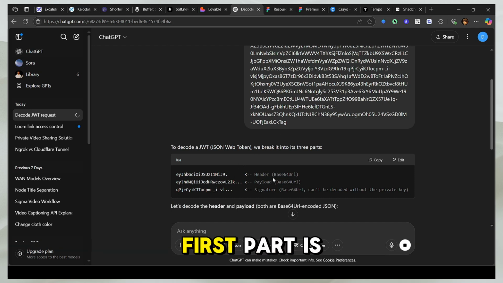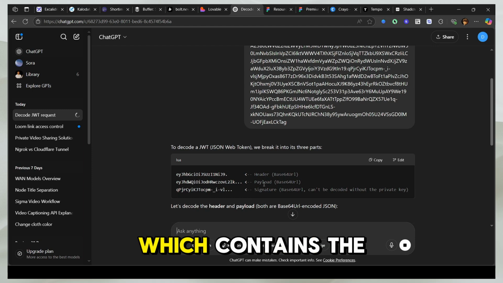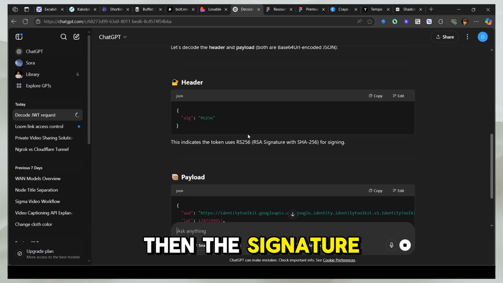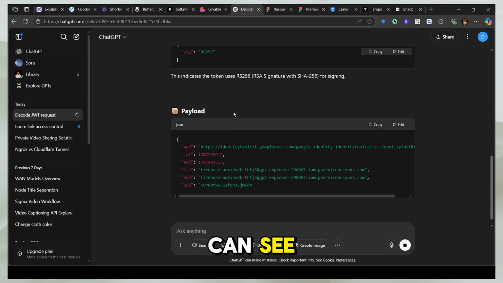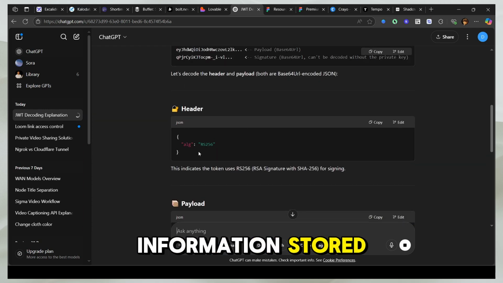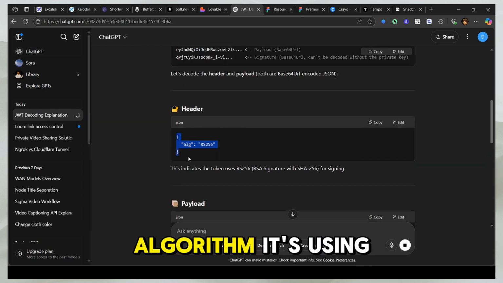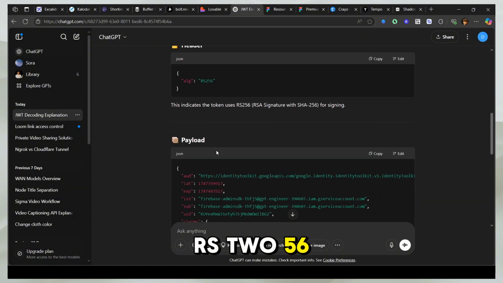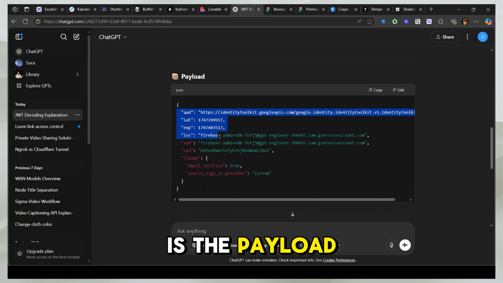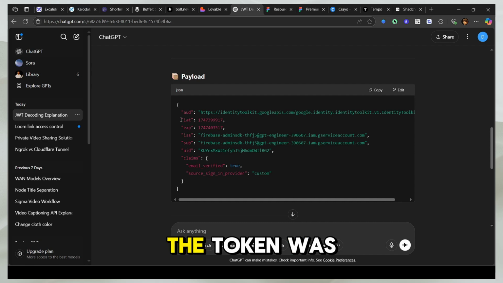Now you can see the first part is the header, then the payload, which contains the information, then the signature. And here you can see the information stored. The header is basically the algorithm it's using, which is RS256. And then this is the payload. It contains when the token was created, when it's going to expire. So they use a session base.